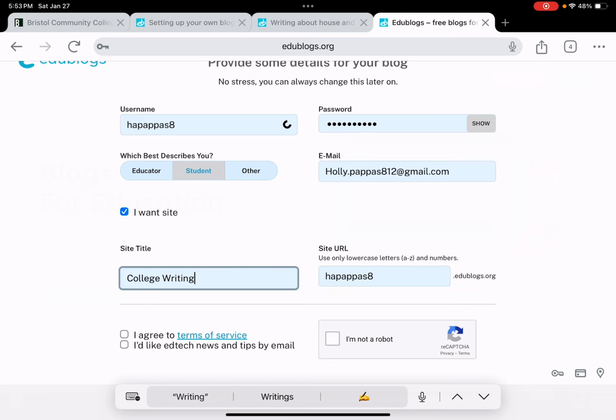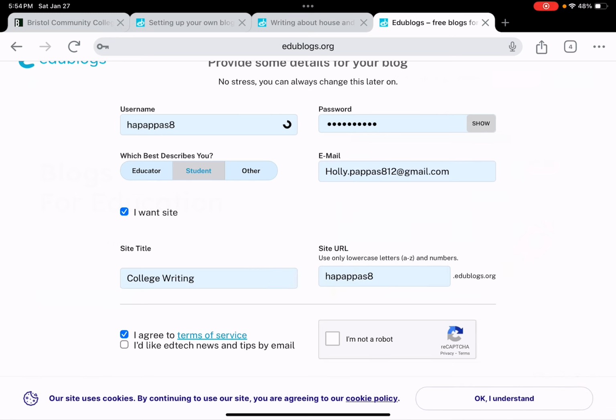Now, see, it's picking up my username and putting it here in the site URL. If you want to change that, especially if you've used your name and you want to stay a little bit more under the radar, anonymous, you can put something else in there. Again, it has to be something unique, so it might kick you out a little bit. So I'm going to see if this will go through.